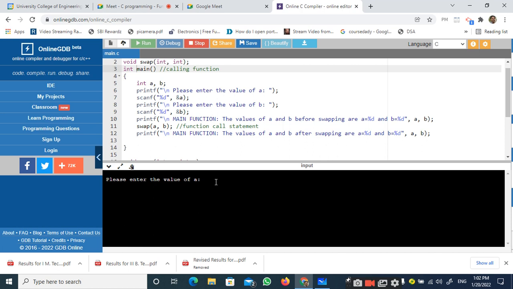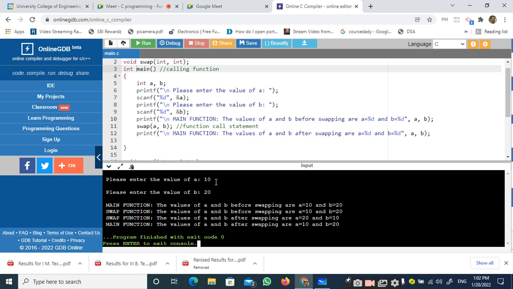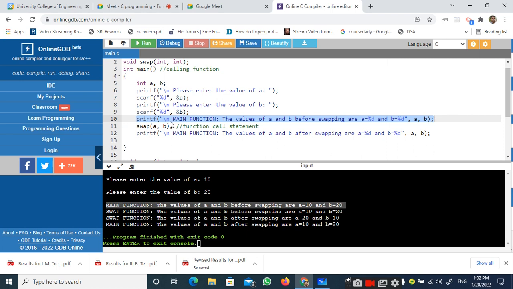So the first thing is, I am taking the value of A, which is 10. Now the value of B is 20. See here how it is going to execute. So this statement is executed. In the main function, the values of A and B before swapping are 10 and 20. Right? This one is executed. After this, the swap function is being called.